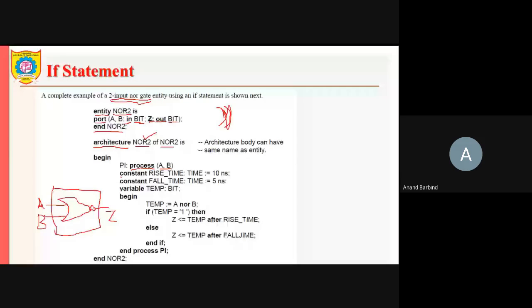Then this is the declaration part. These three statements are the declarations. So two constants have been declared here. The first constant is rise time of type time, and it is 10 nanoseconds. The second constant is fall time, and its value is 5 nanoseconds. Whereas the third is the variable, and it is temp variable of bit type, and it has not been initialized.